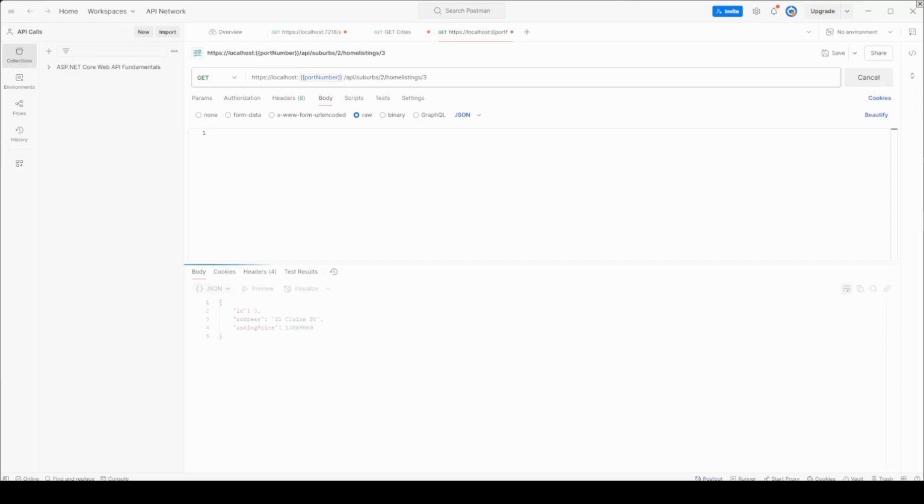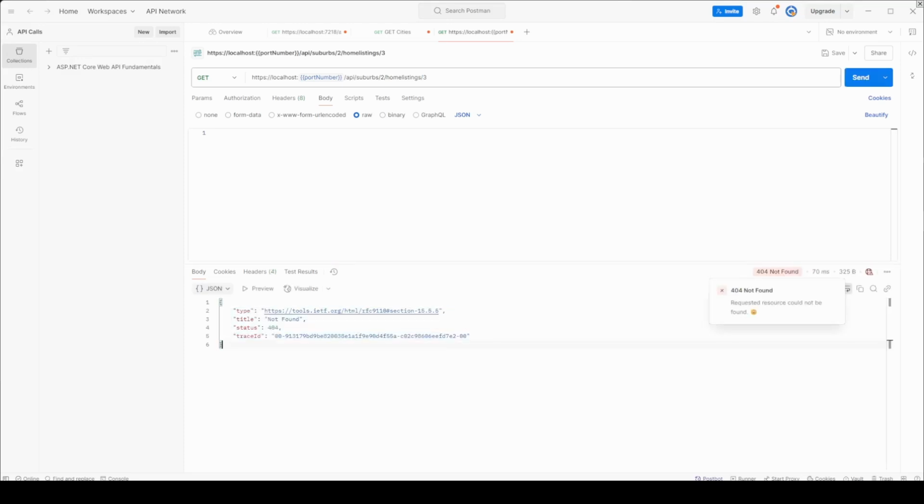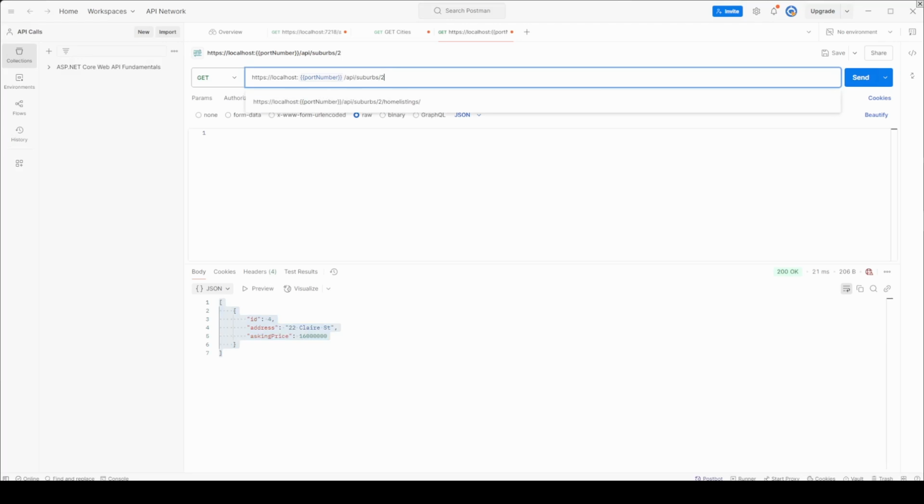I'm getting this response. Let's try to delete this resource. It's 204 no content, and let's see, I shouldn't be able to get this now because we just deleted it. And as you can see, this is 404. It's an issue from the client side because we're sending a request and the resource doesn't exist. But if I do it like this, now the third home listing is gone for suburb 2.